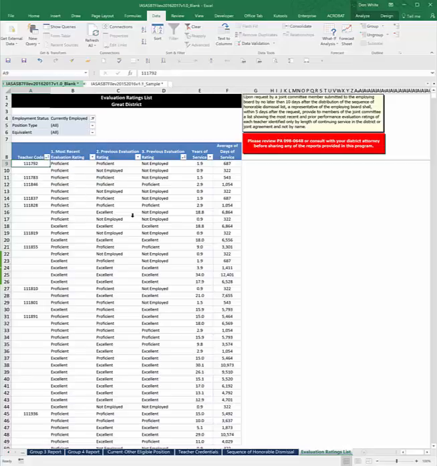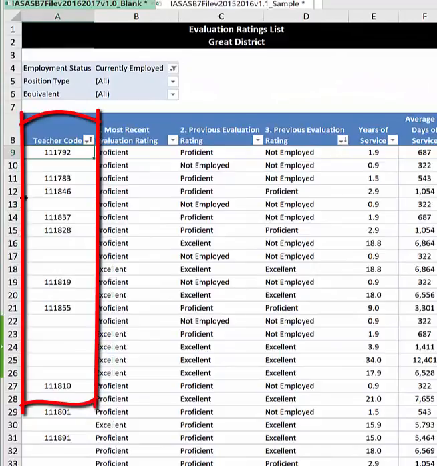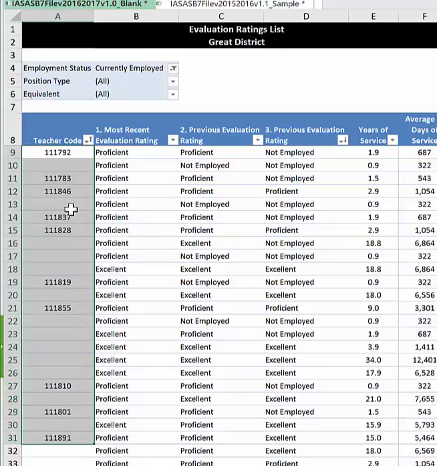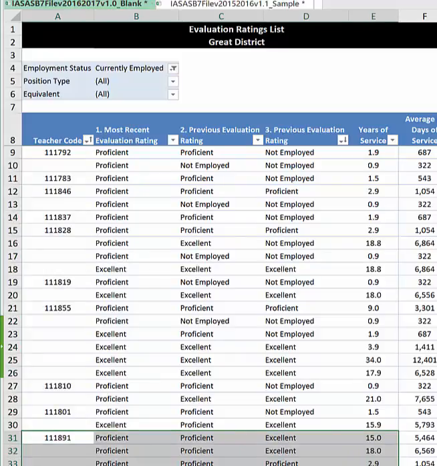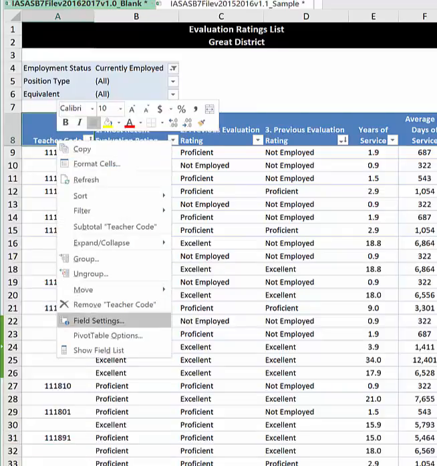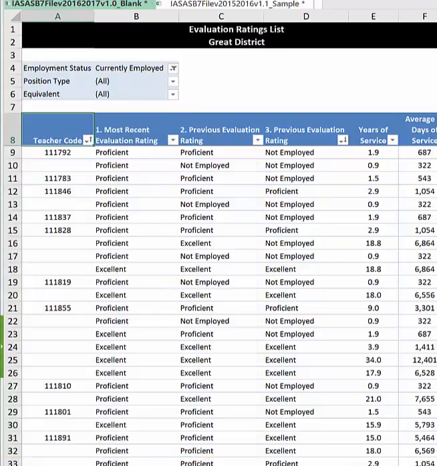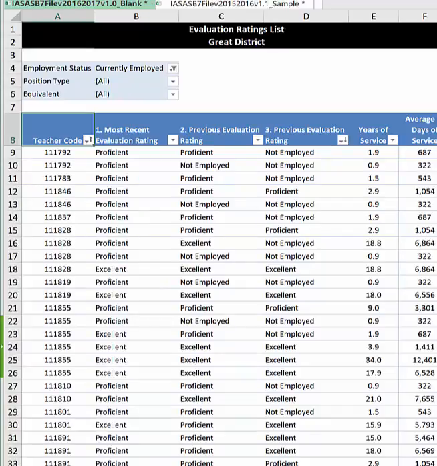But here's the list. Another thing you may note is that there are some spaces that have not been populated. This is really an understanding of pivot tables, but if you would like all of these cells populated instead of skipping, really what it's telling me is all of this information happens to be for the same teacher with this ID or teacher code. So if I wanted that to be populated, I can right-click on the field, go to Field Settings, Layout and Print, and then Repeat Item Labels and click OK. And now it's populated all of that data.